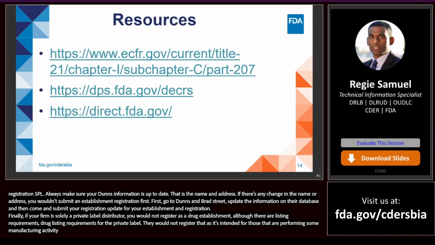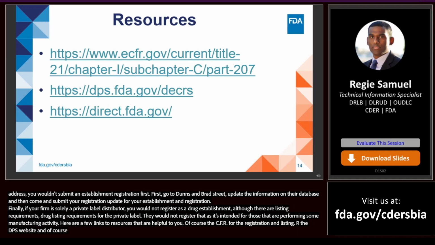Here are a few links to resources that would be helpful to you. Of course, the CFR for the registration and listing, the DSER's website, which shows the current registrations in the FDA database, and of course, CDER Direct, the way that you can submit SPL documents to the FDA.